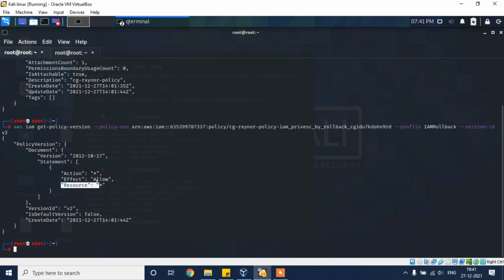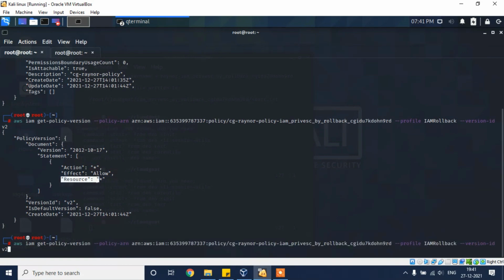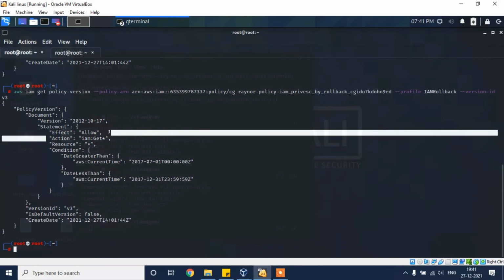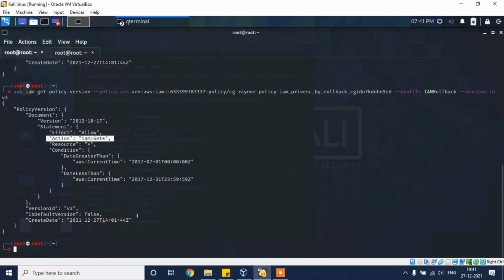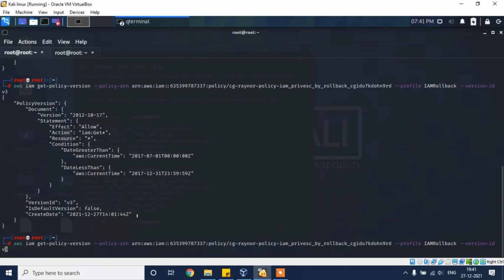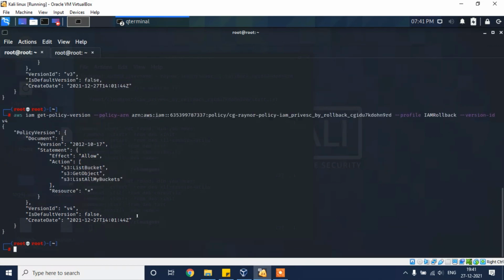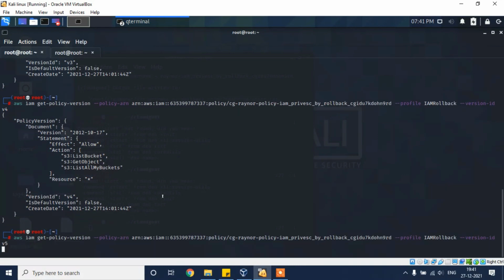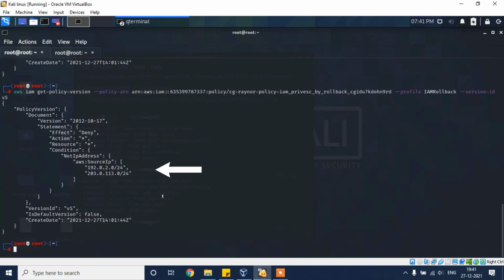Again, let's pass V3. This policy allows the action IAM get star on all the AWS resources, but only for the specified time period, which, as you can see over here, has expired. The specified time is also mentioned here. Let's pass V4. This policy allows only the following actions: list bucket, get object, and list all buckets. And let's pass V5. This policy whitelists two IP subnets. So this is the V1, V2, V3, V4 and V5 policy I have explained.